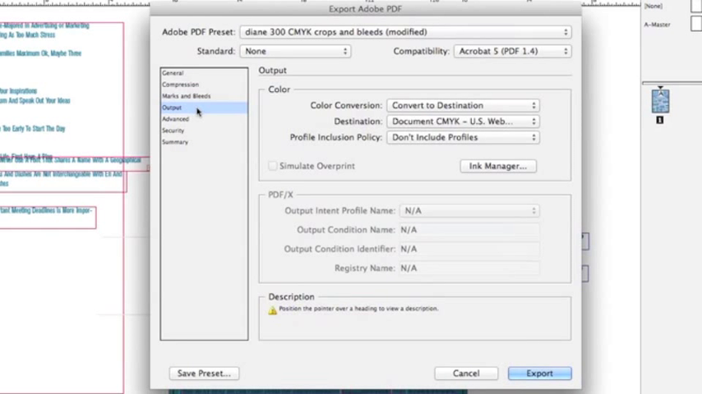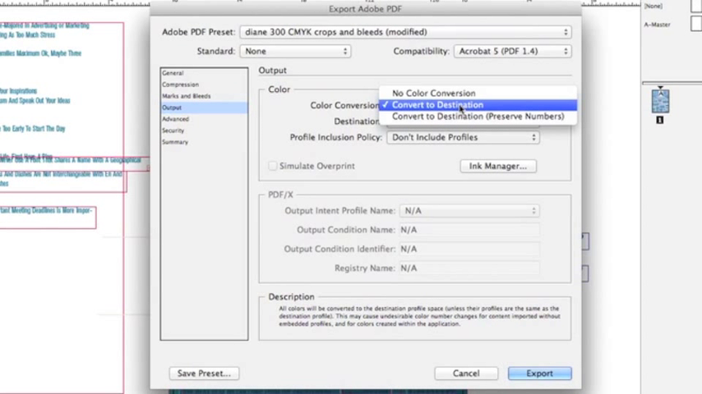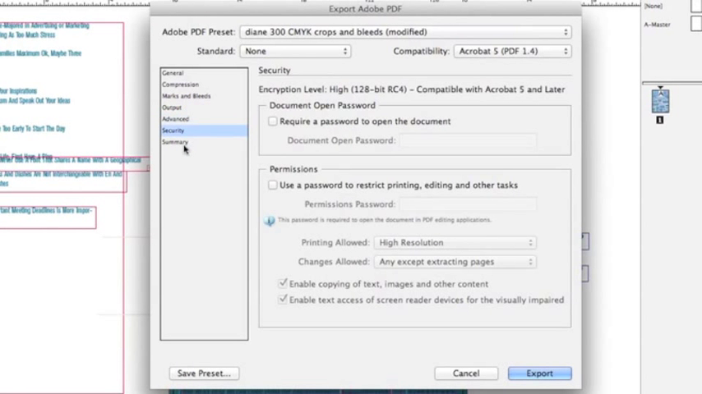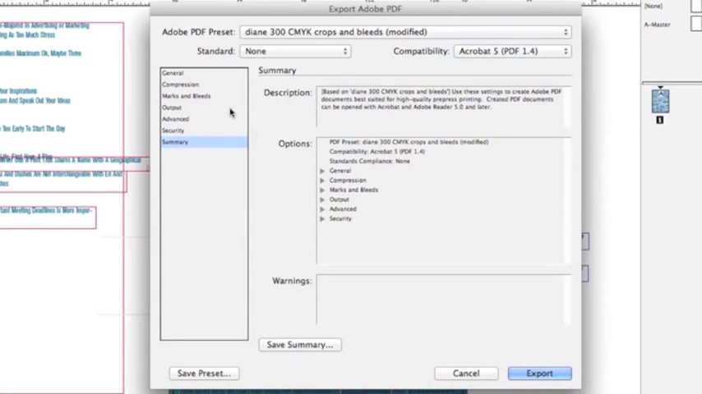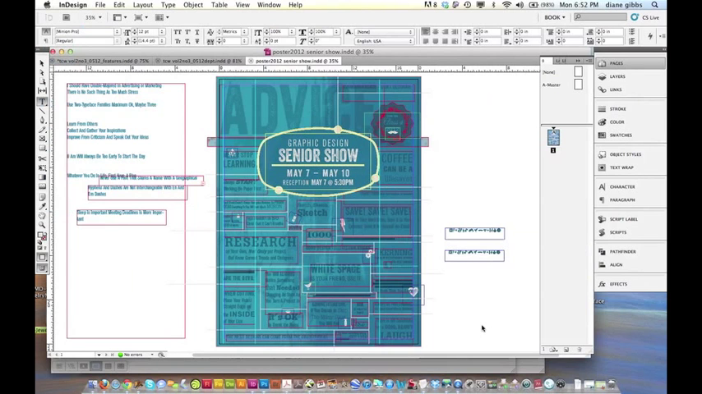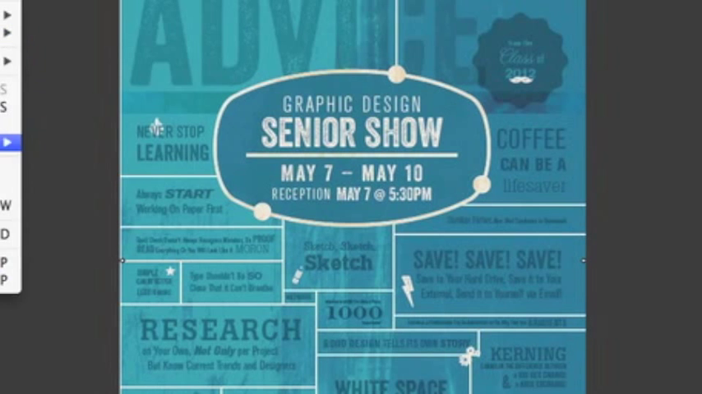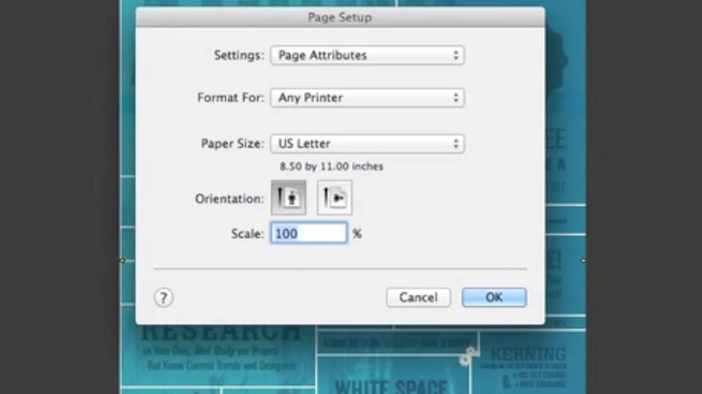All right, let's see. Output. Convert to destination, that means if I do by chance have any RGB files, I want to go ahead and change it to CMYK, and that will do that. Okay, and now I'm ready to export. Alright, so now, in a minute, this will come up, and I will be able to open it in Adobe Acrobat. Cancel this, I need to do a page setup. Then we'll go back to that.